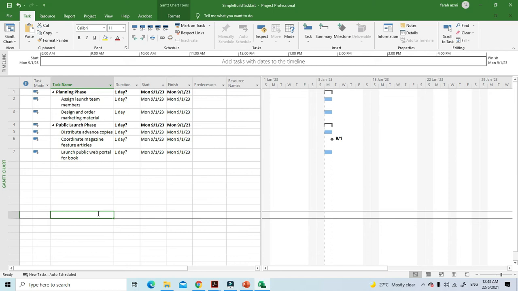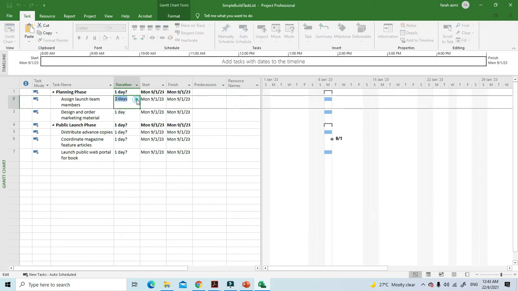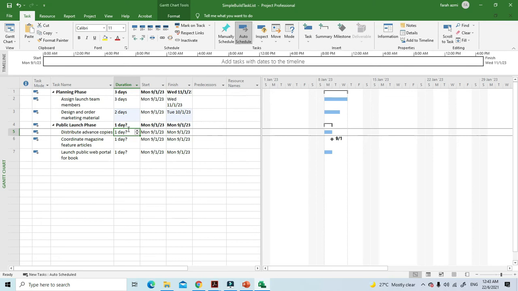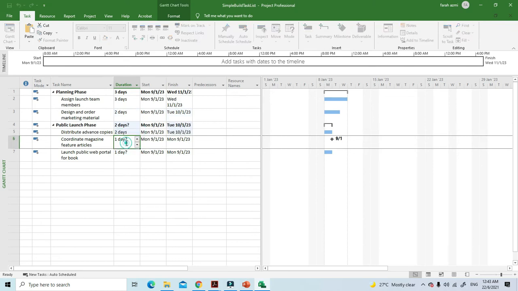And now I want to also set up the days for this project. Assign, I want to make it as 3 days. Design order, I want to make it as 2 days. Distribute, I want to make it as 2 days. While coordinate magazine features, I want to make it as 6 days.